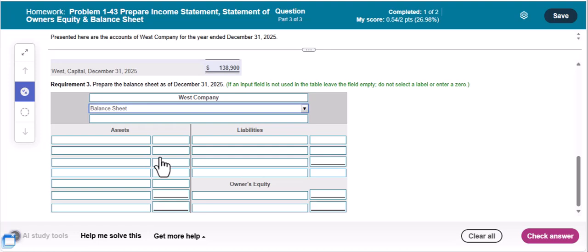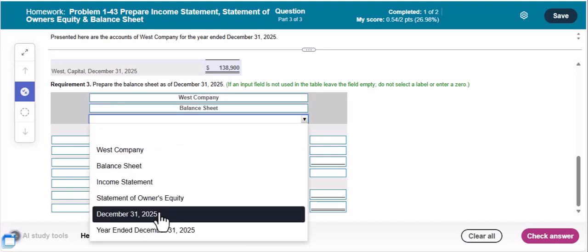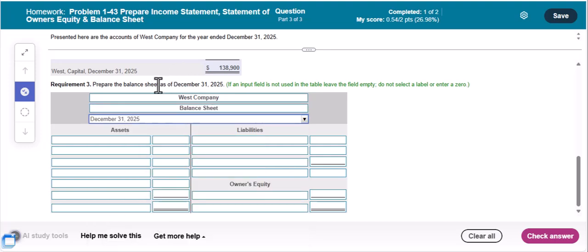Now remember, the balance sheet shows balances, so that has to be as of a single day. Because the balance sheet is like a snapshot, like a photograph or a picture in time of the balance of the company's finances on that day, we're going to say December 31st, 2025. It also gives us that date right here.